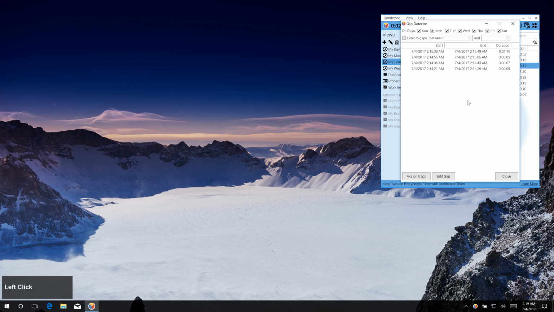Grindstone will scan all your time slices and find the periods of time during which you haven't logged any time. Since it's normal not to track the time you're not at work, the Gap Detector starts off by assuming that you work weekdays, during normal business hours, and that you're not interested in untracked time outside of those parameters. You can use the checkboxes and time fields on the top of the Gap Detector window to configure those parameters, and the Gap Detector will adjust.